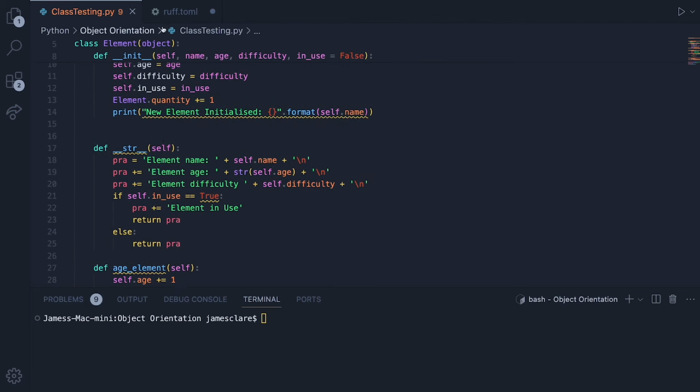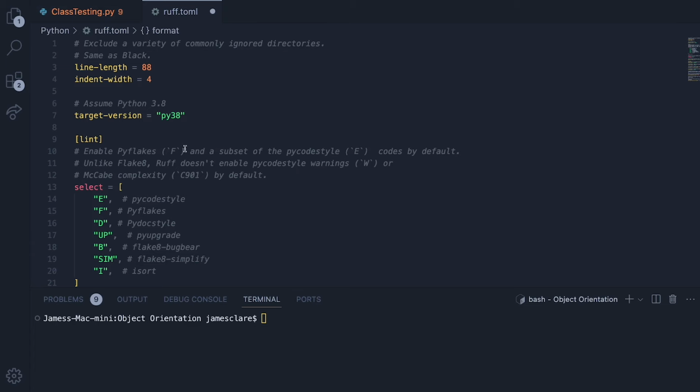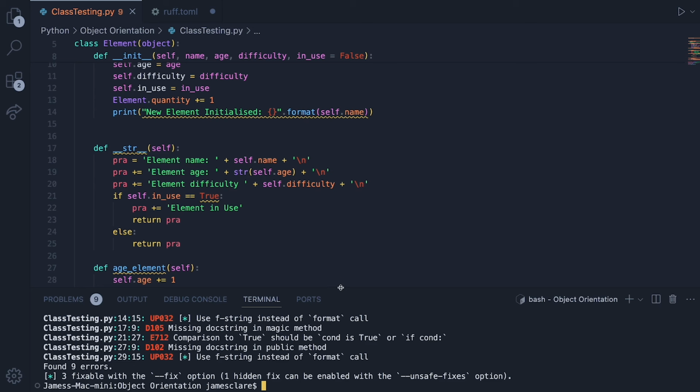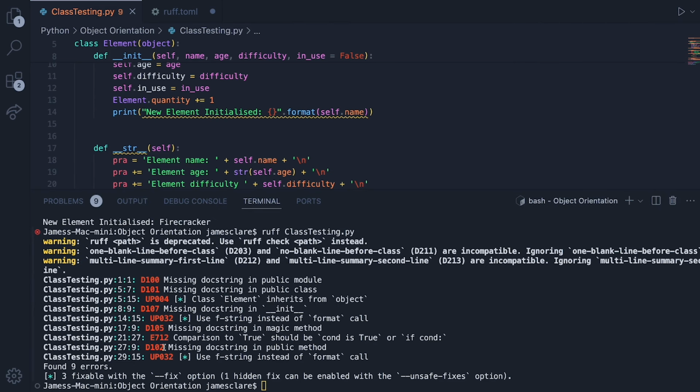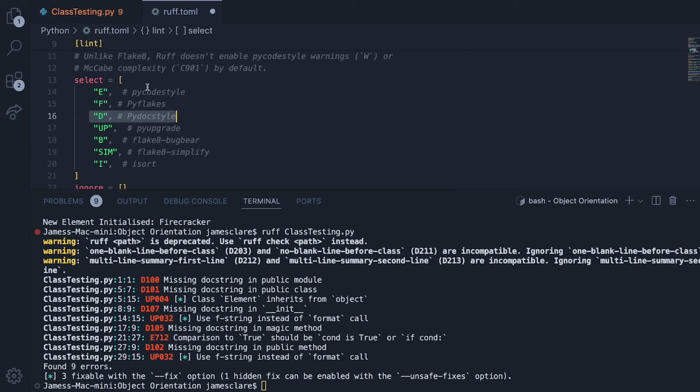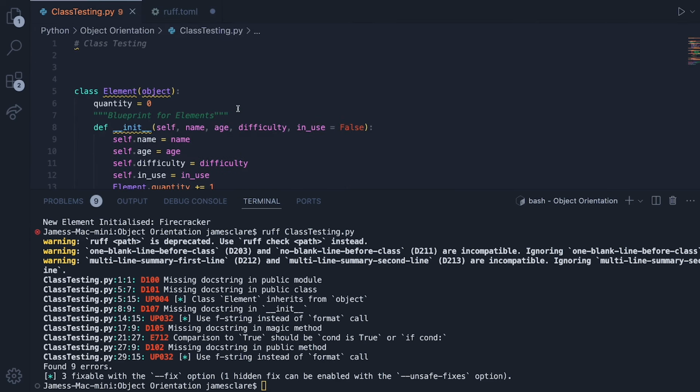So the first thing I want to do is quickly show you this. This is my ruff.toml here. Let's run ruff through this and see what ruff thinks. So if I do ruff, we'll do class, let's see, testing.py. Ooh, look at this. Notice how there's lots of D's here as well. Those D's correspond to PyDoc style, and I can't see any more, but there you go, there's one. There's none at the top here.